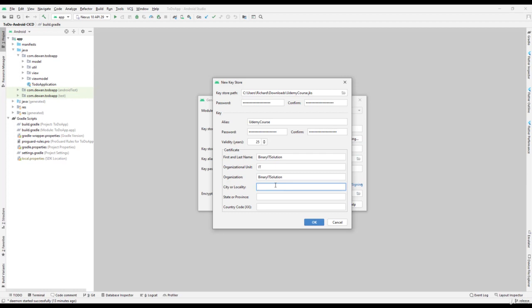I'll call it Muang Thong, and for the state I'll say Nonthaburi, and the country code as TH. You have to provide a country code with the two-letter ISO code over here, which is TH. If you are in a different country, US or UK or IN for India, all of those can be provided over here. And this is the certificate that we have to generate. So I'll click on OK from here.